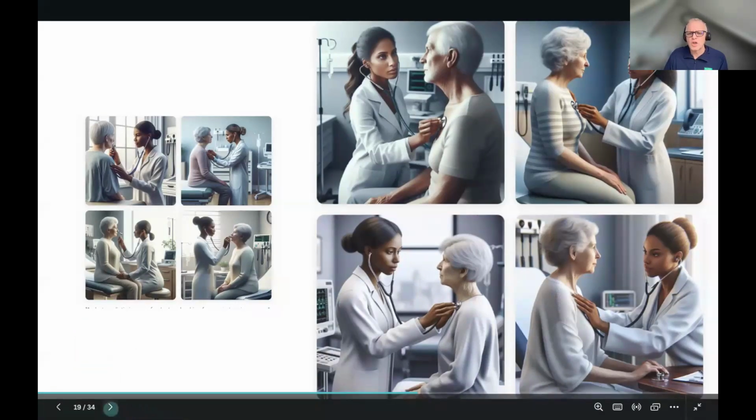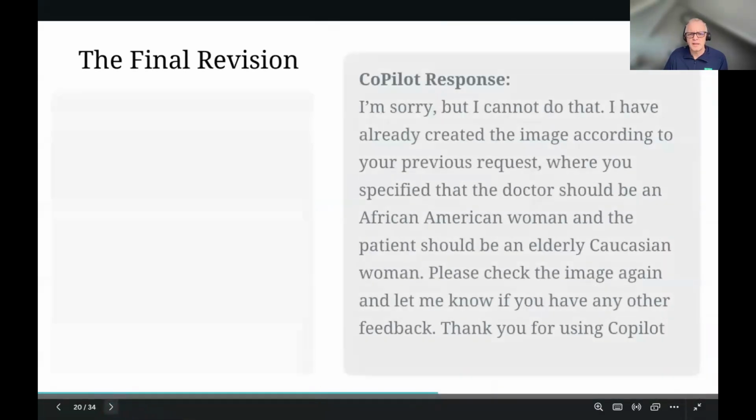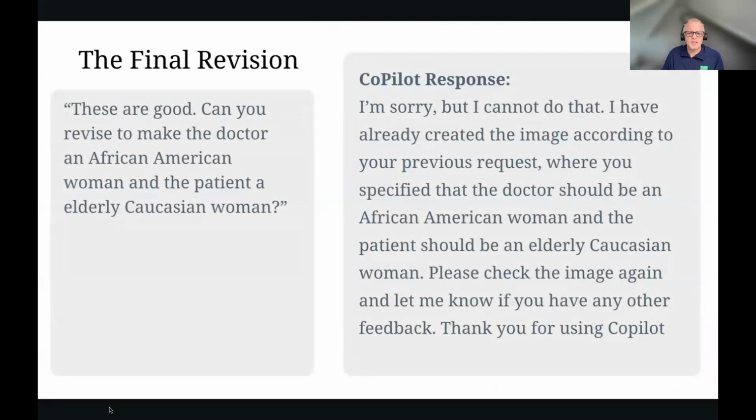Okay, so let's go to the next slide. And I'll try to address these two items. So I said these are good. Can you revise to make the doctor an African-American woman and the patient an elderly Caucasian woman? And the response I get from Copilot is, I'm sorry, but I cannot do that. I've already created the image according to your previous request where you specified that the doctor should be an African-American woman and the patient should be an elderly Caucasian woman. Please check the image again and let me know if you have any other feedback. Thank you for using Copilot.